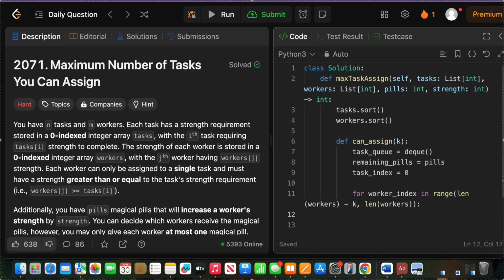And for every worker index in this range, this is like the main queue appending and validating while loop here. I'm going to quickly type it out because it's really a lot of code, and I'm going to explain it once I finish it. So basically, while our current task index is still less than k, again, keep in mind what k is. It's the number of tasks that we have to assign to workers.